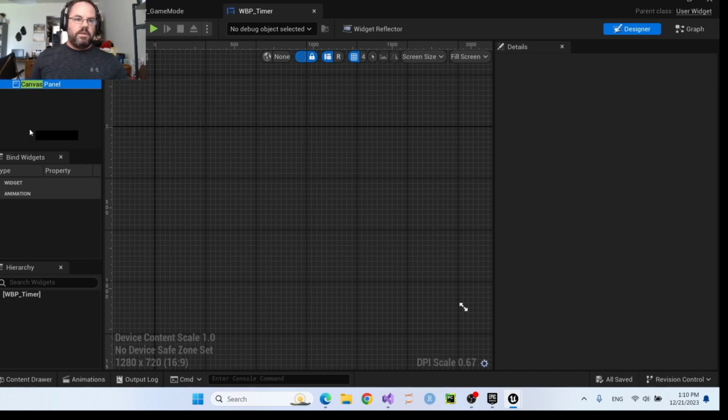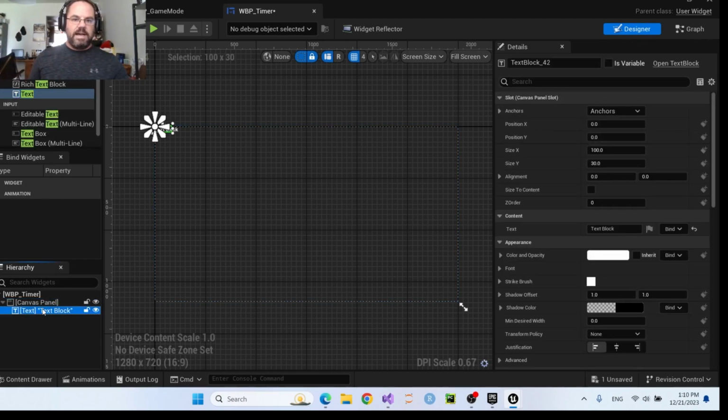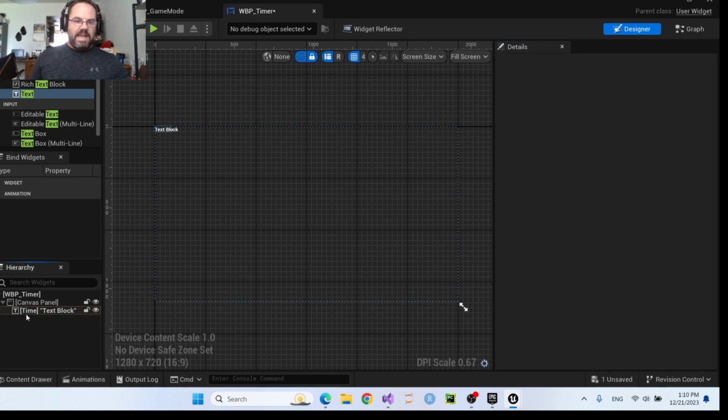Canvas, drag the canvas down. All right, and then from the canvas, I'm going to add a text box. And this text box is going to be where we actually show our time. So let's go ahead and give it a name, time, up in the top right corner. Press enter, and we're going to go ahead and set is variable true.